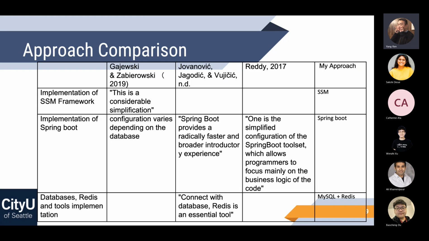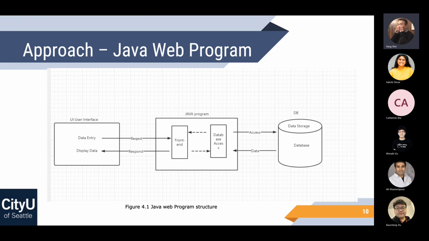All the tools can be connected with Spring, so Spring will finish all the configuration automatically, and you don't need to worry about the environment or other things. So it's much easier for new developers to work with Java website applications.